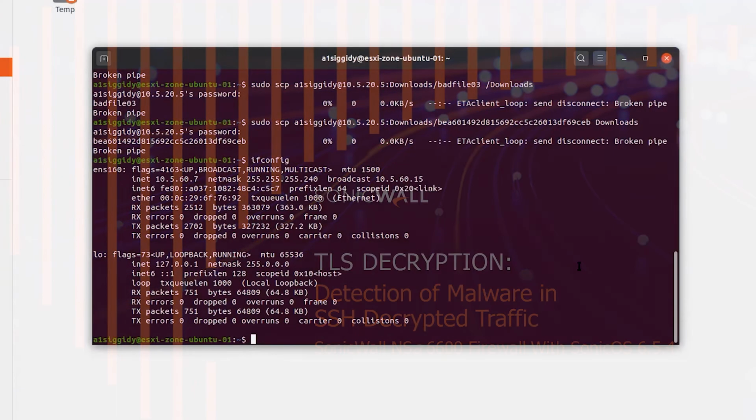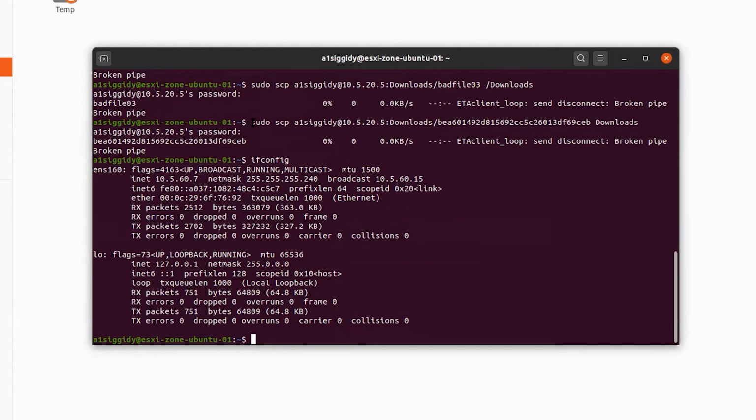One of the features of SonicWall's TLS decryption is the ability to intercept malware being pushed through Secure Shell or SSH. As you can see, a user has tried to use the sudo command to push SCP traffic across the link. However, it was stopped as indicated by the broken pipe output. This behavior can also be viewed on the firewall.